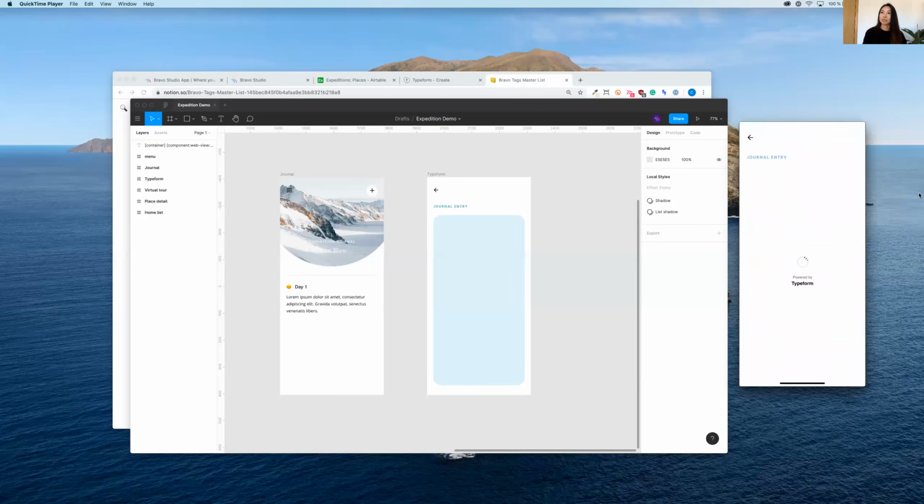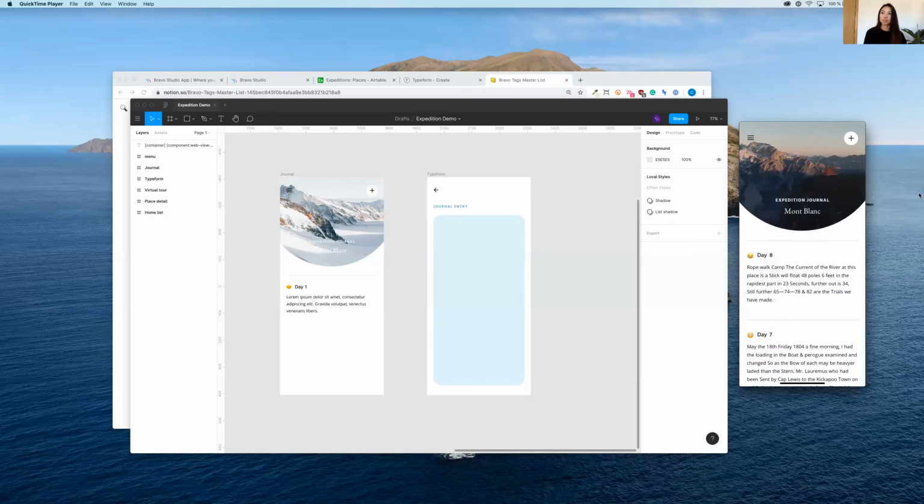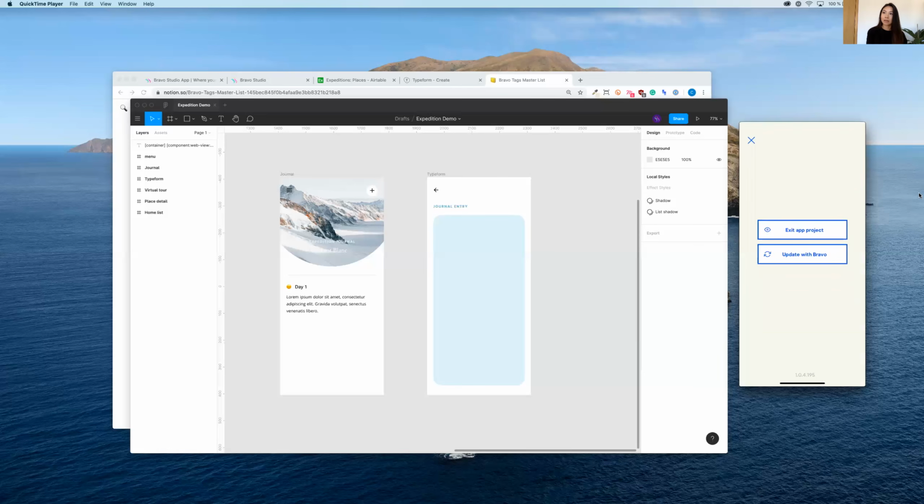And if I press the plus sign, it will take me to the Typeform page where I can input my journal entry. And at the end, I will show you how this entry will automatically display right here on this page. So I will exit out of this app, and let's get started with the new one.